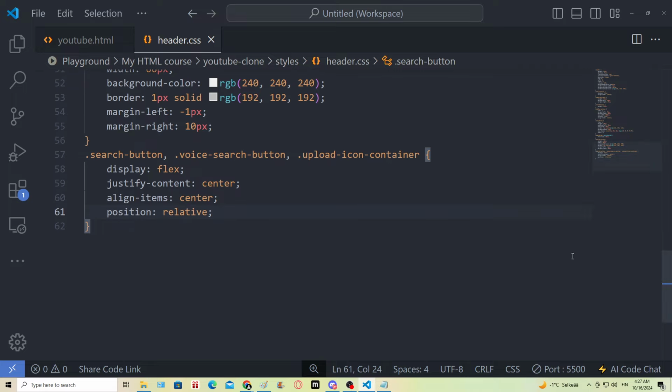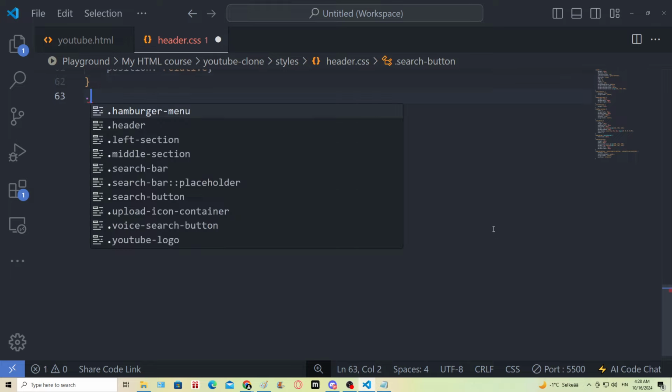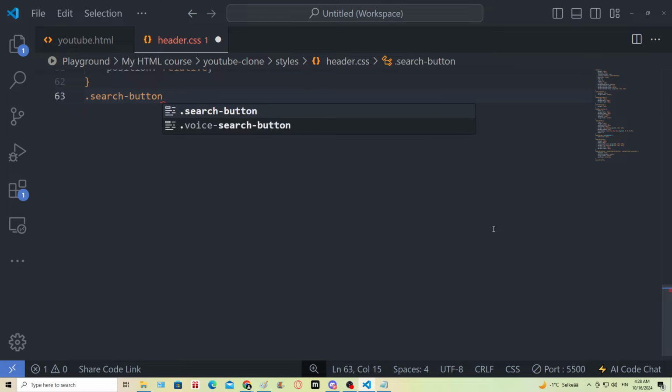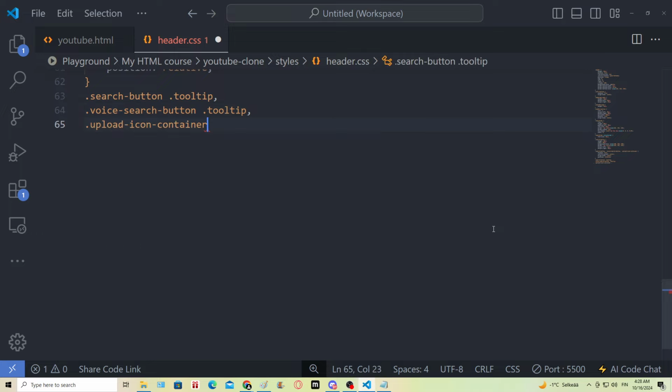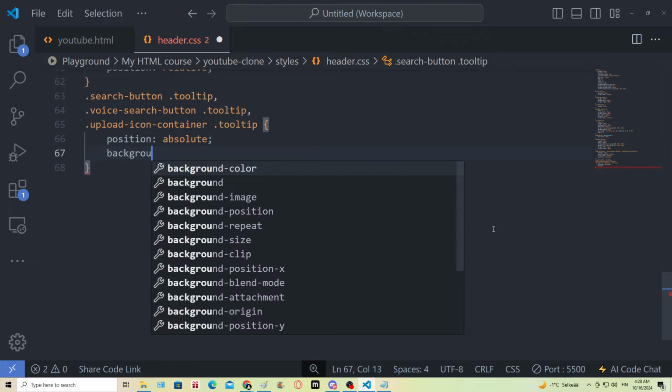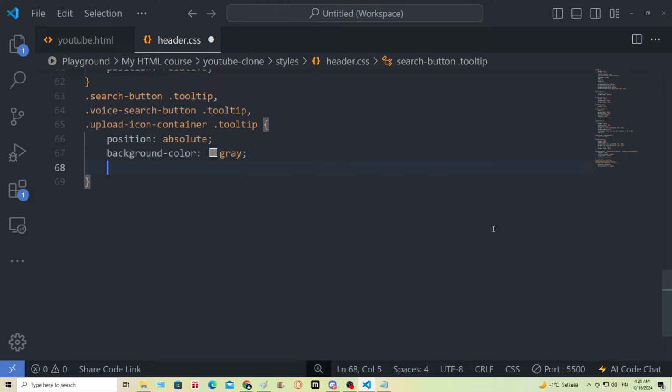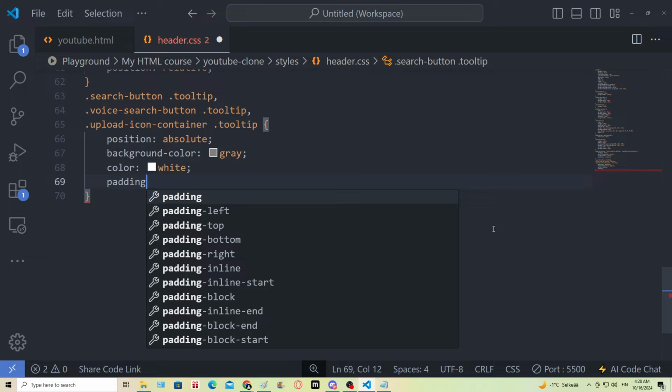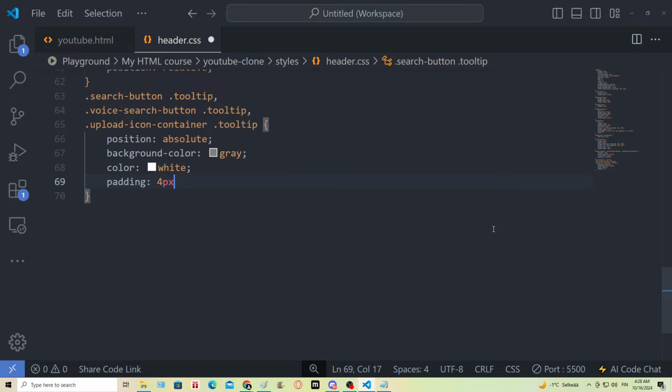Then I'm gonna create the tooltips. So I'm gonna take the search button and the tooltip. Then I'm gonna take the voice search button and the tooltip and upload icon container and the tooltip. Okay, the position is gonna be absolute. Background color will be gray. Color will be white. Padding is gonna be 4 pixels on the top and bottom and 8 pixels on the left and right.